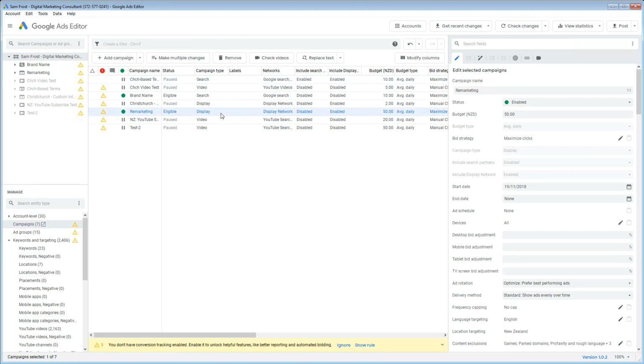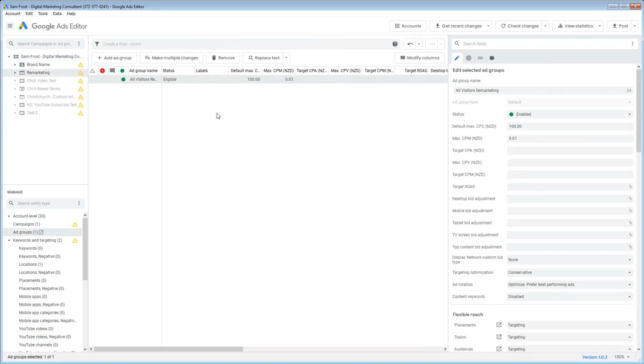So let's take this remarketing campaign here. This is a sort of sample testing account I've got. And what we want to do is block mobile app ads from showing on this display remarketing campaign. So what we're going to do is actually go and double click here and go into the campaign. And if you see on the manage tab, that's now pulled us into looking specifically at that campaign. And then the main ad group within that campaign, all visitors remarketing, there's only one ad group.